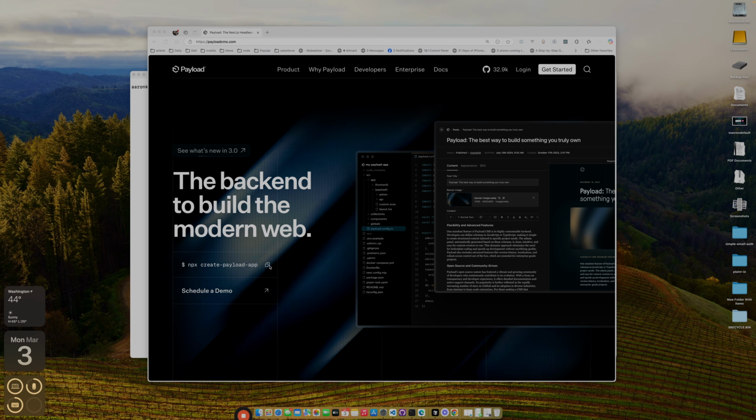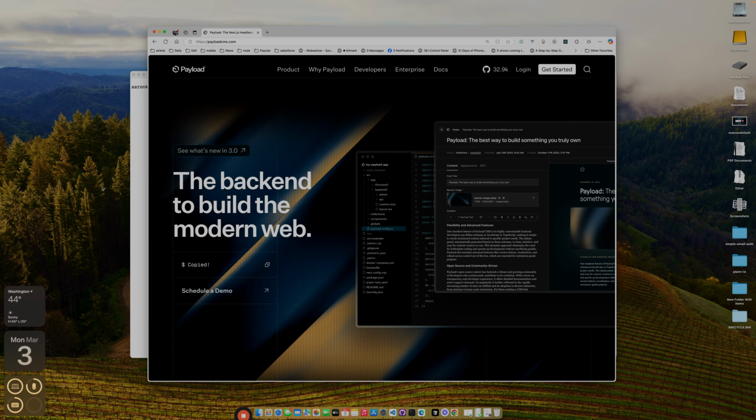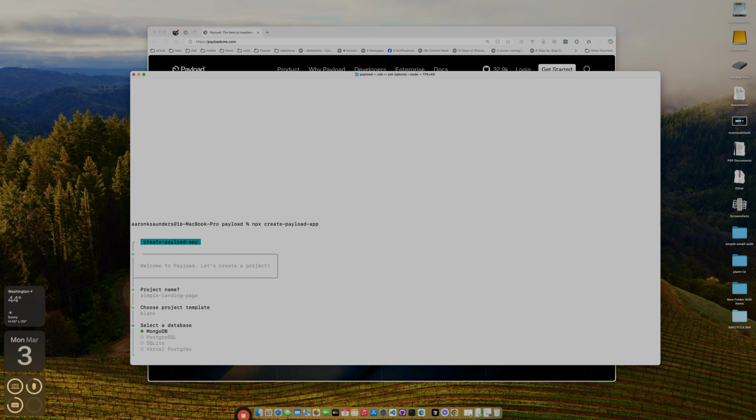So we're going to just start with a blank template. So let's copy this command to create our new project. Let's do this npx create-payload-app. I'm going to call this simple-landing-page. We're going to use a blank template. We're going to use SQLite. And let's get this started.